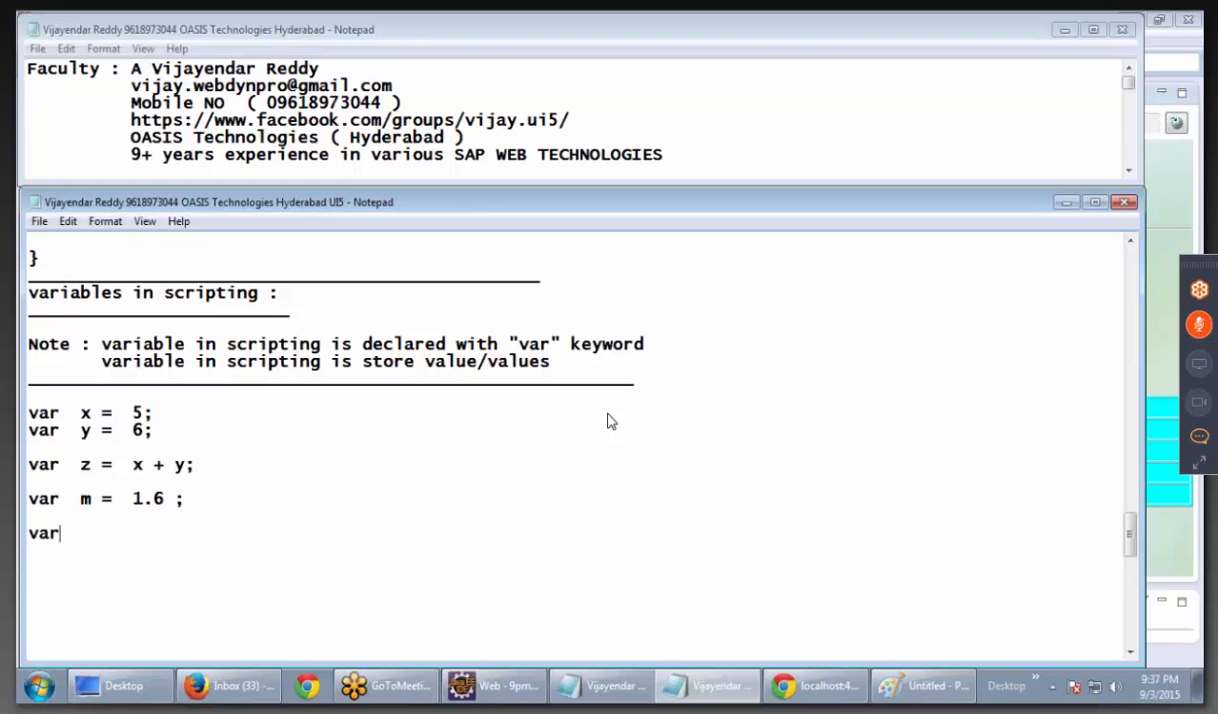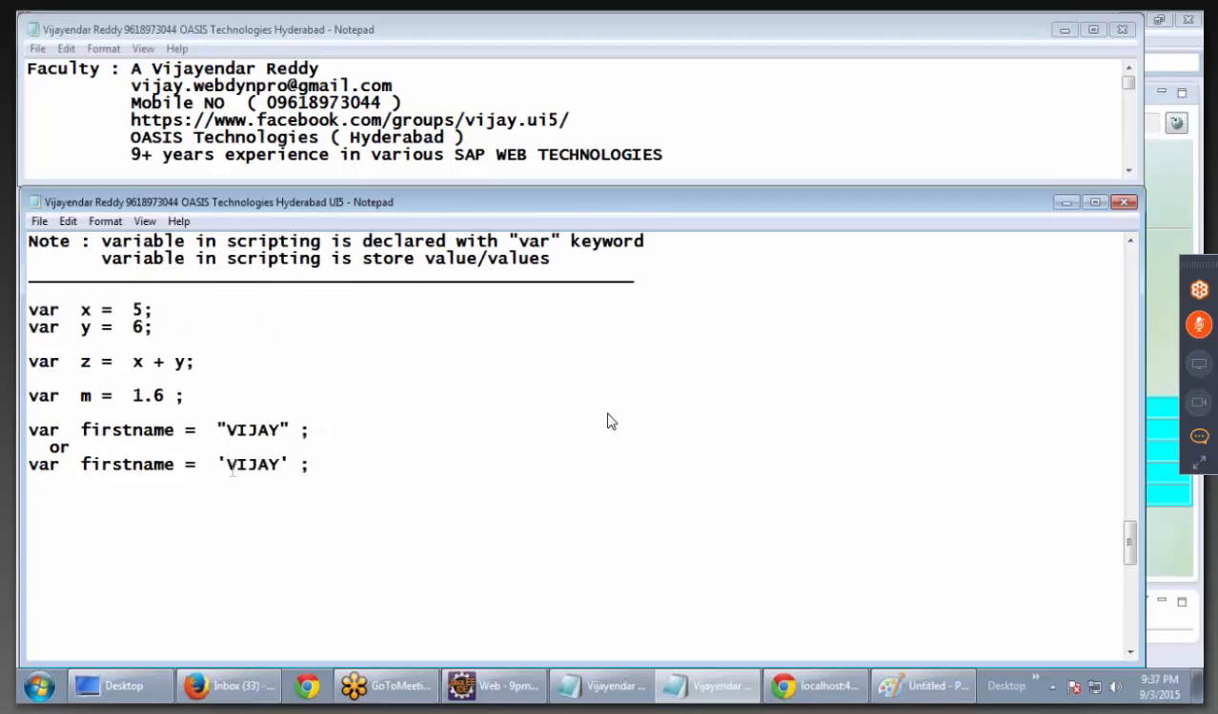And not only that, you can declare something like first name is equal to something like Vijay. So you can put it in double quotes. Or else you can use this syntax. You can use single quotes also. First name equal to Vijay. So you can use it in single quotes as well for declaring a string. For declaring a string, you can use either double quotes or single quotes.